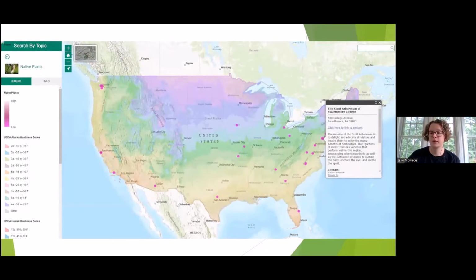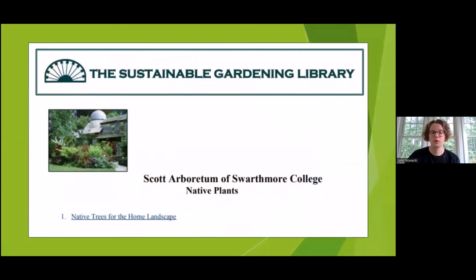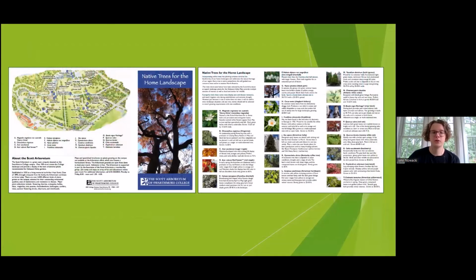Once we click to link to their content, it'll bring us to their page, which is titled Native Trees for the Home Landscape. This page goes in detail about each tree and native plant on the Swarthmore College grounds, including how they're grown and where they're grown on the college grounds. This can be a valuable resource for finding plants that would grow in this area.